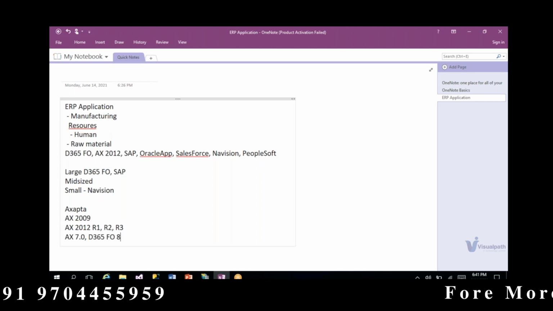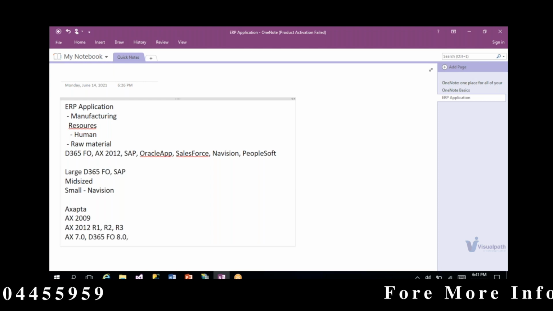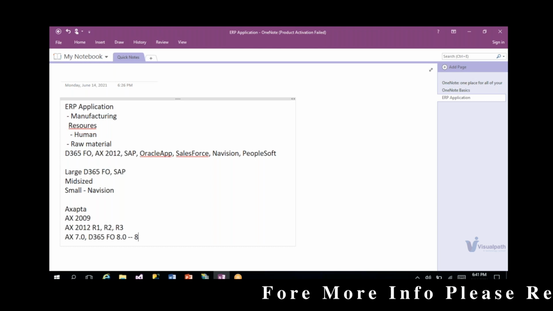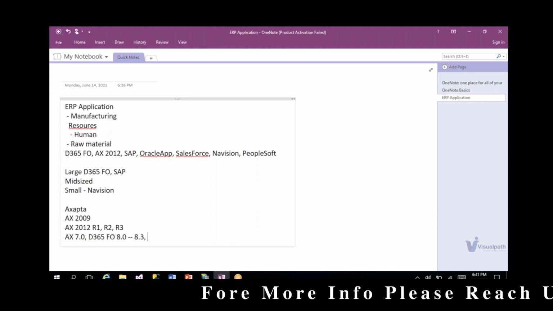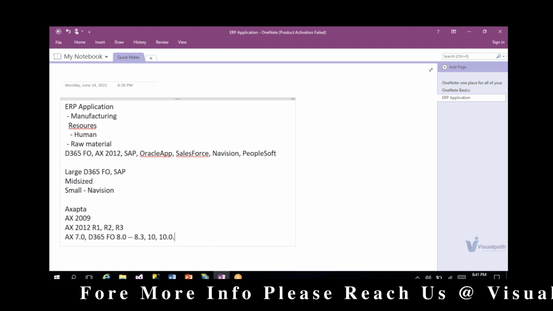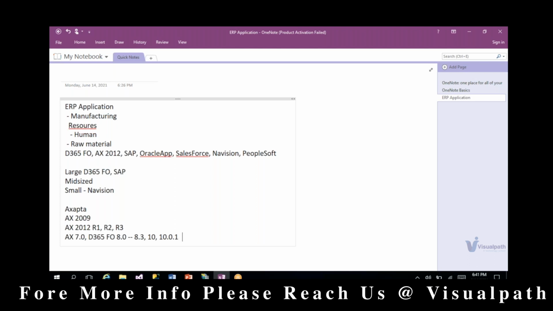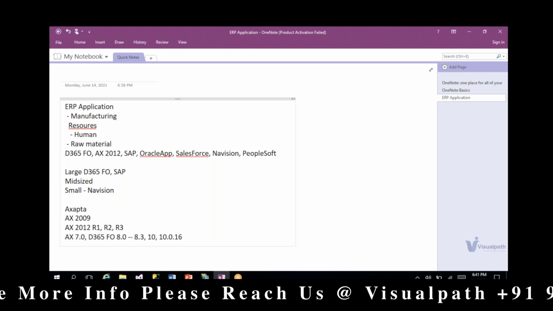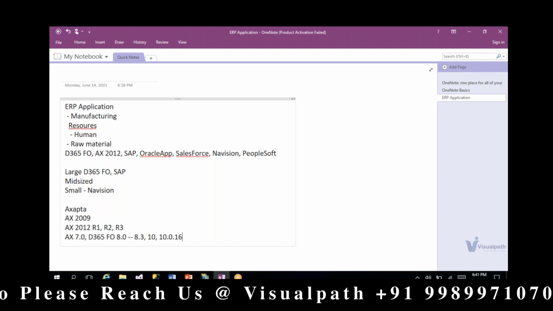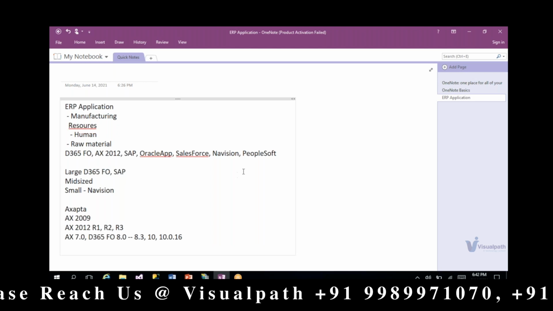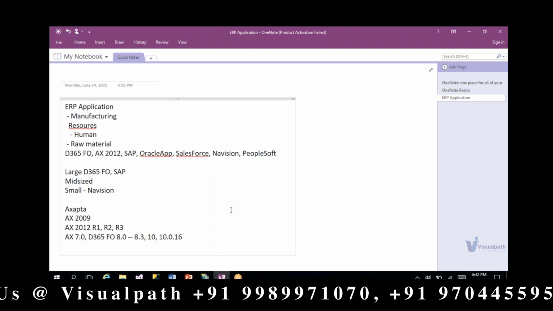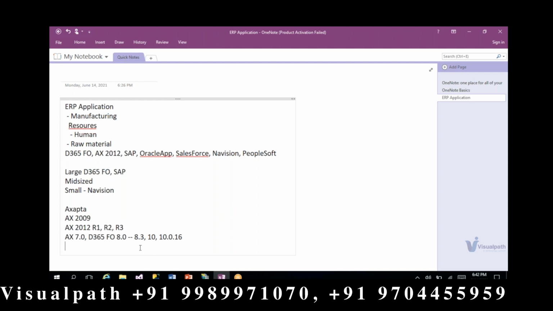Later they released 8.0 till 8.3, that is 8.1, 2 and 3, and then we got 10. There is no 9. Now the latest version is 10.0.16. Every 2 months, Microsoft releases upgrades, and they automatically upgrade into the systems. Customers can set up auto upgrade, or if they want, they can upgrade themselves.